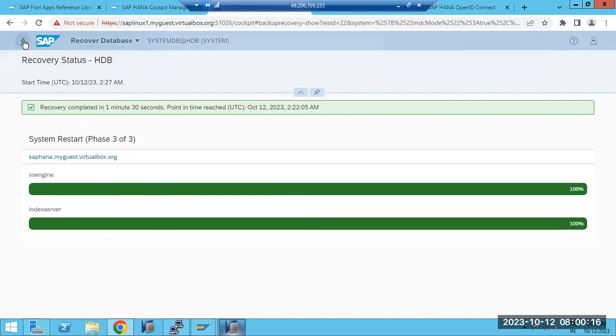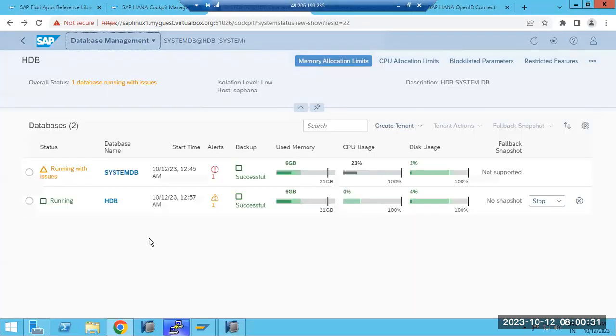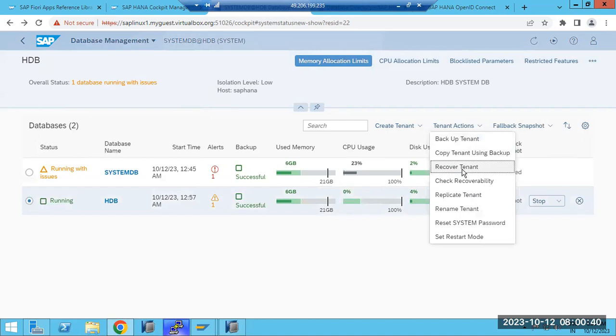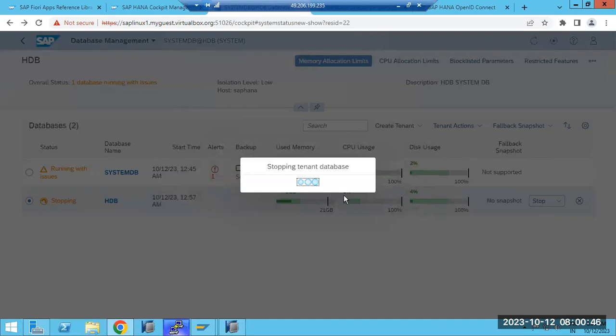Why? Because here we have seen the most options. Let me tell you: delta backups. It is asking for the delta backup location and also the log backup location. That is the one good thing here. Recover the tenant database, then stop the tenant database. Let's see one more time. It's a very good set of options using this.